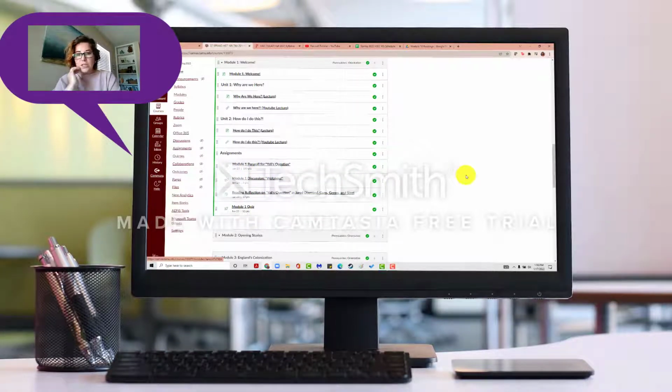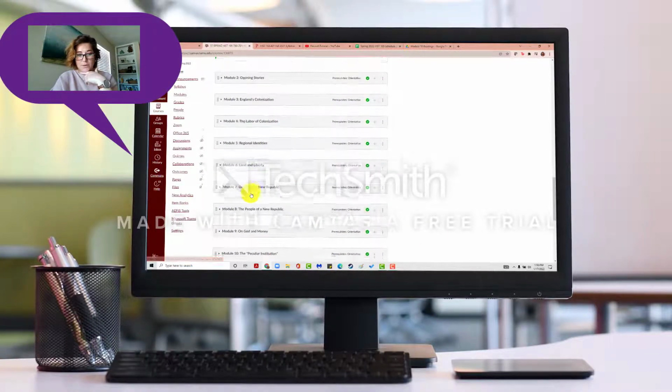The reading reflections in this class, well, I've explained everything in the What Are We Doing lecture, but you need to do 10. You often have a lot more opportunities in a module than you need. So you don't have to do this one if you don't want, so long as you get 10 done over the course of the semester.